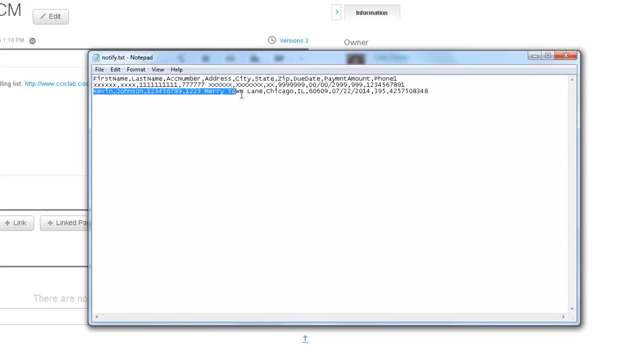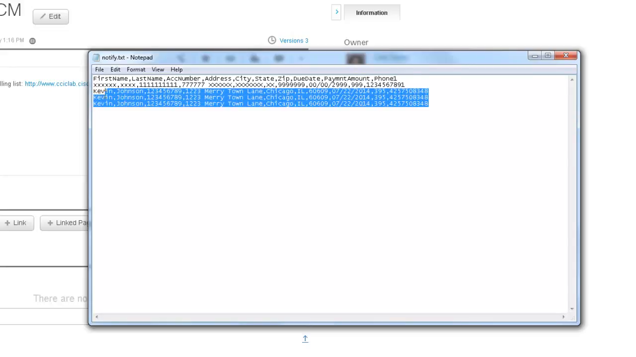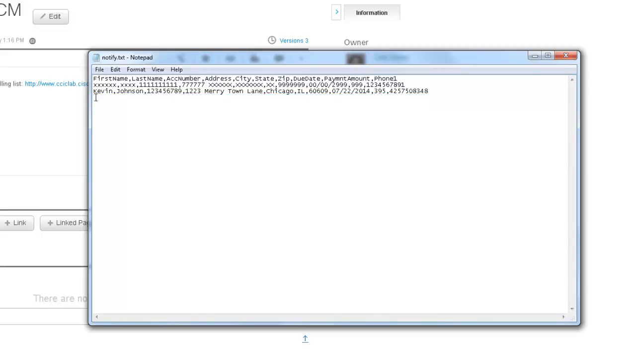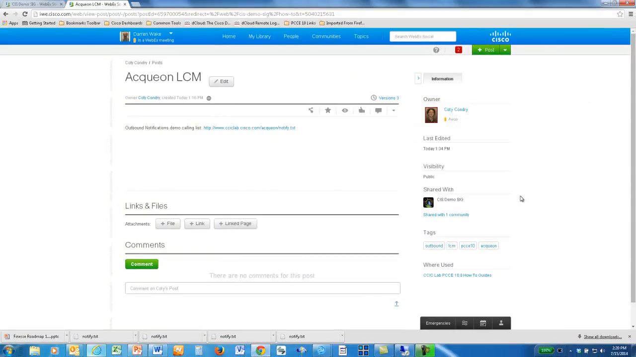Now, if you want to call multiple phones, you can duplicate the record as many times as you need to. Make sure to change the first and last name and the phone number you want the system to call so that it doesn't call the same phone over and over while you're going through the demo. In my case, I'm just going to call one record and save the file for use later in the demo.